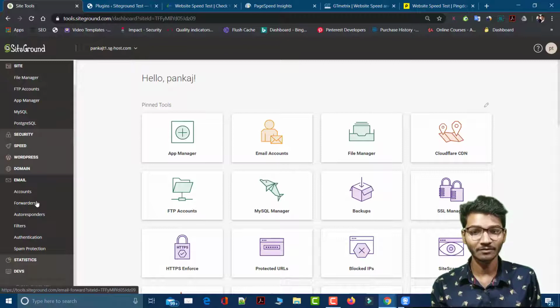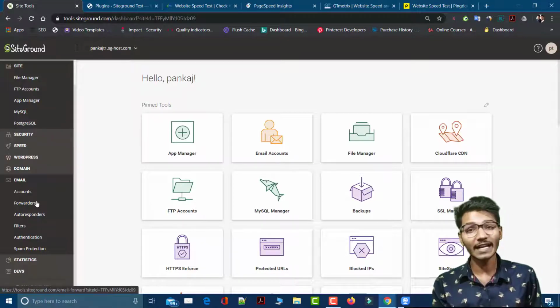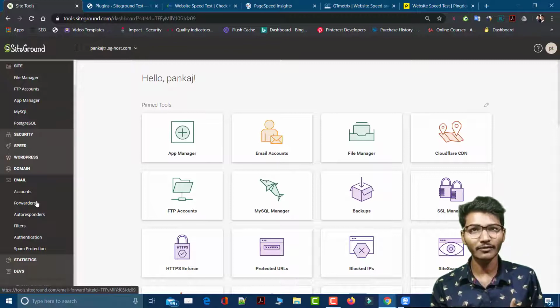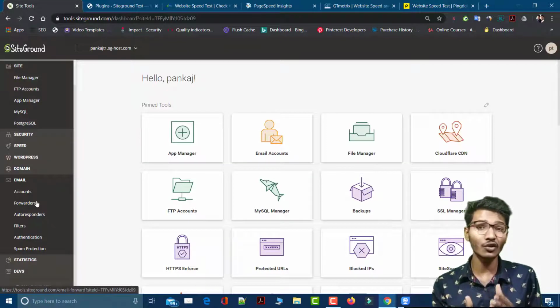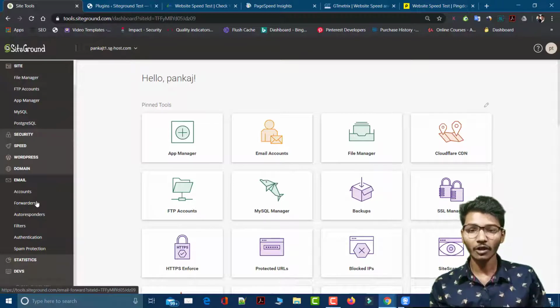And wait, there is something more impressive. They migrated their servers to Google Cloud. Wow, this sounds great. It means if you purchase their startup plan, which costs approximately $50, you will get Google Cloud servers. What more can you expect from any hosting provider, that at this price they are giving you a Google Cloud server? Now move to the next tool.